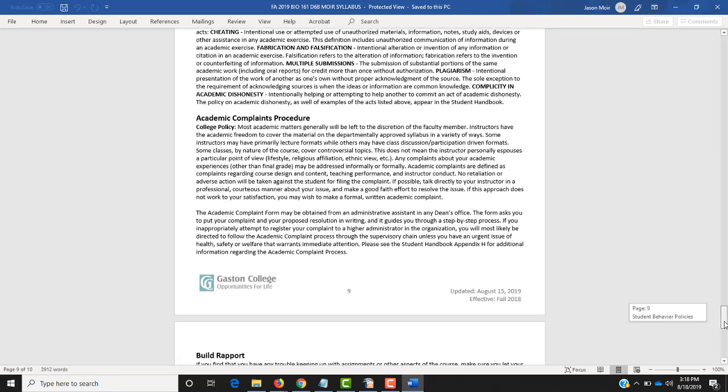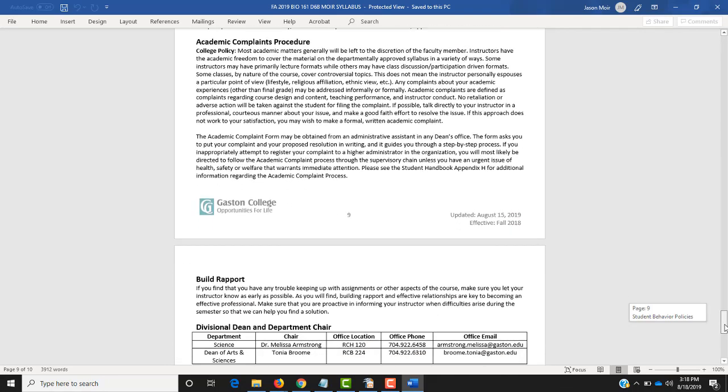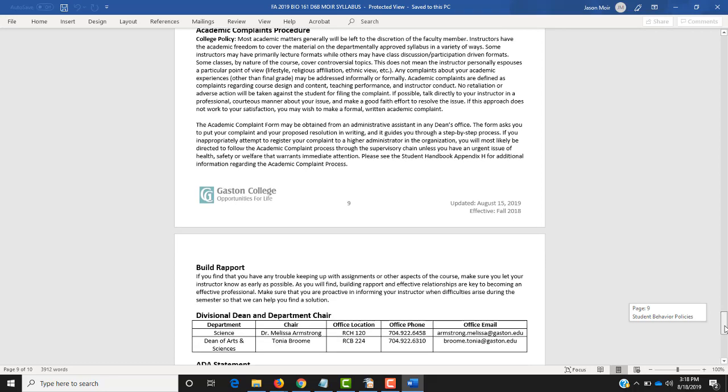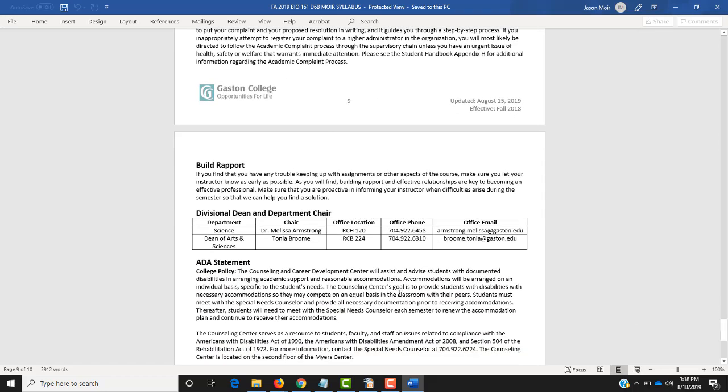Academic complaints. If you have issues with the course or with me, hopefully neither, but if you do, here are ways to contact my bosses. The chair of the science department, Dr. Armstrong, her office and her phone number, her email, and then her boss, the dean of the Arts and Science Division, Ms. Broom, her office, her phone number, and her email.